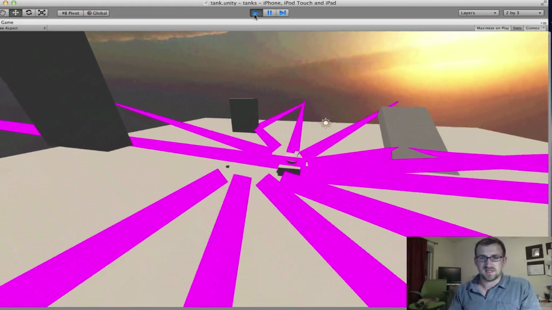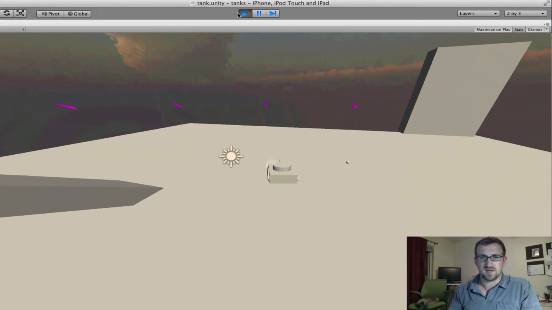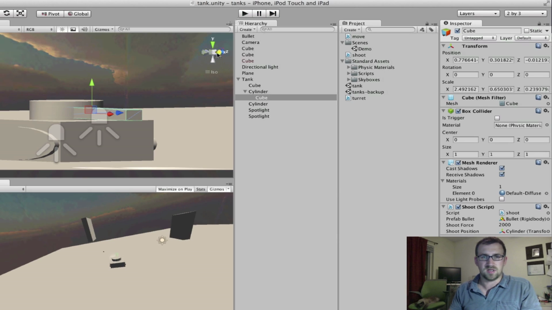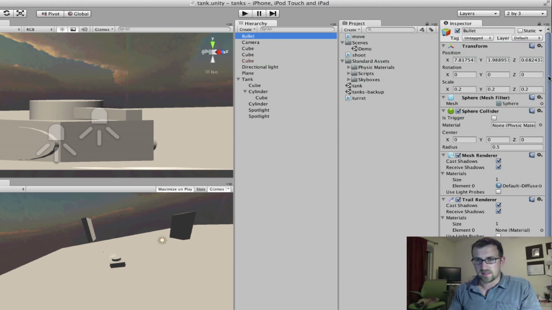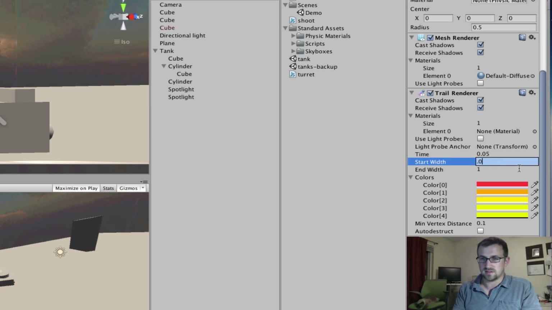So you can see it's not very realistic. It's very slow in terms of the lifetime of that laser, and it's kind of wide. So I'm going to get out of play mode here, and I'm going to go back into our bullet. And if we go back to that trail renderer, we'll see we have a ton of properties we can play with. So the first property I'm going to change is time. I'm going to want to change that to like 0.05. And then the start width and end width, let's try 0.01. Let's try 0.1 and 0.1.